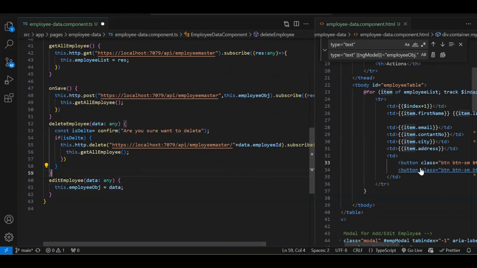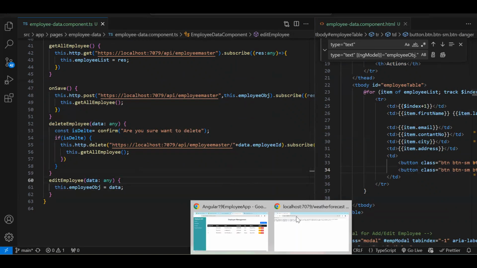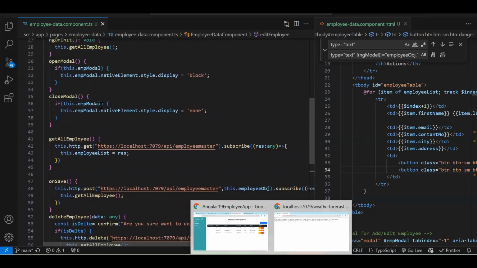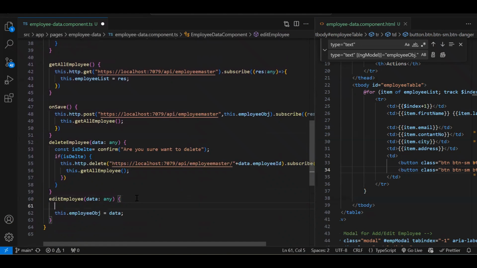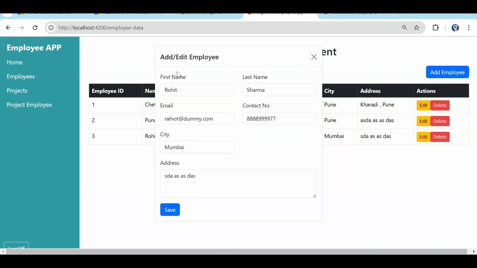So on click of edit, first our form will get rendered and we need to open the modal pop-up also. So this function we need to call over here, like this. Let's save. Now once I click on edit, let's try the last record. You see data is coming. Let's change Sharma to something else, let's say QQ.